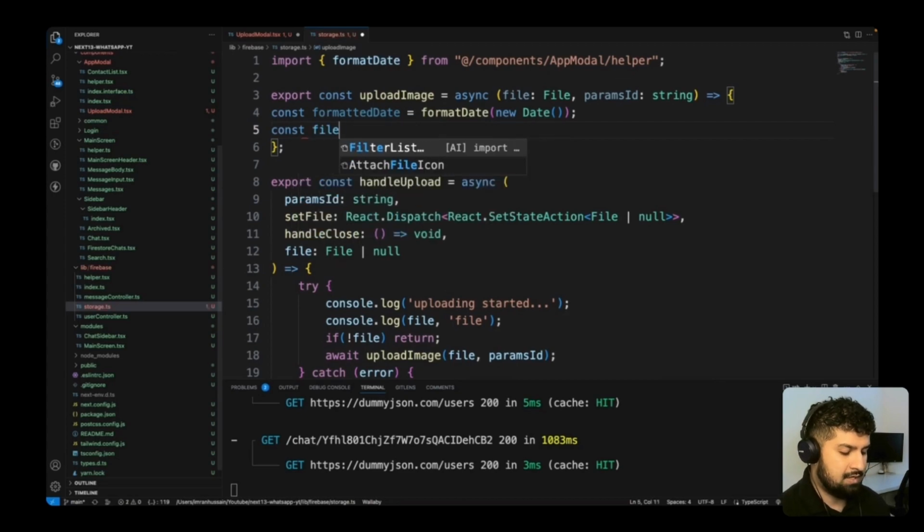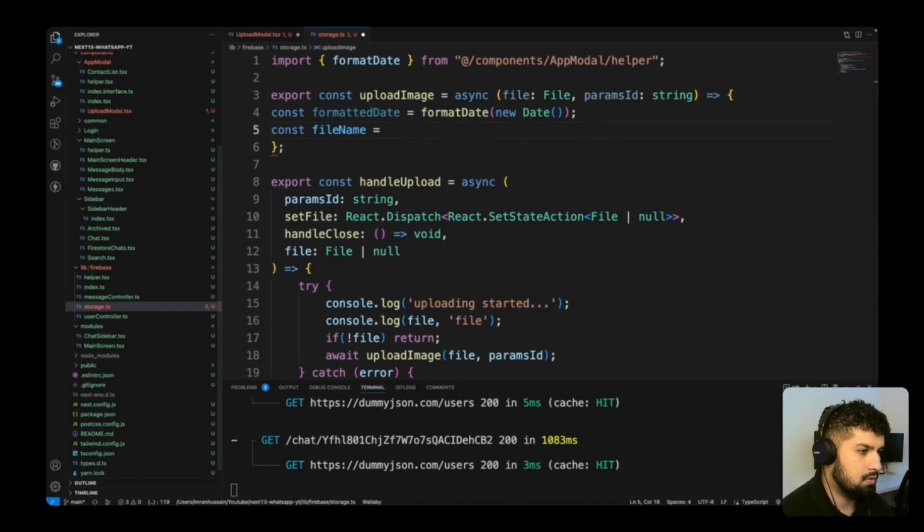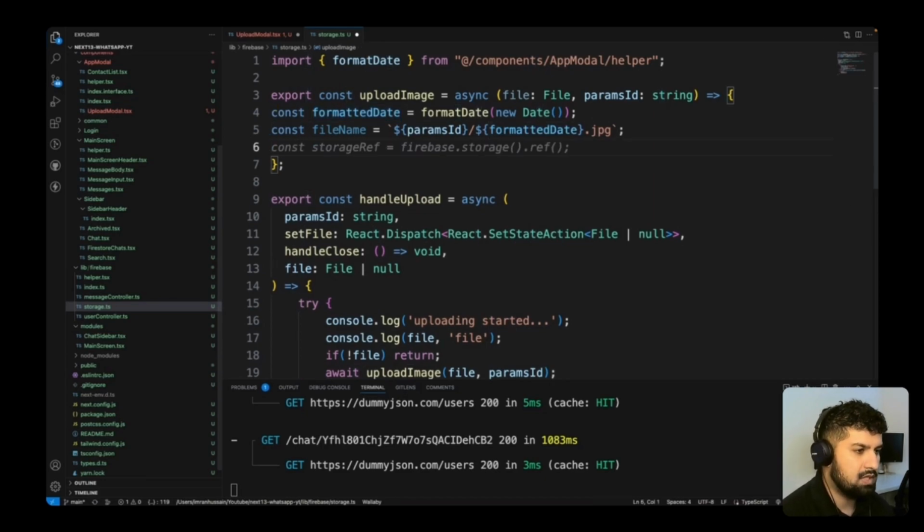So const fileName is equal to, and I'm just going to bring in the name that I want to call it as. So essentially, it's going to be the params ID / the formatted date .jpeg, or you could call it .png or whatever you wish. Then I'm going to console log the file name.